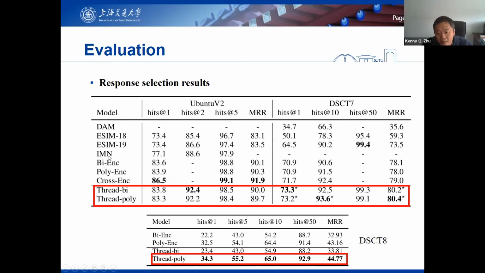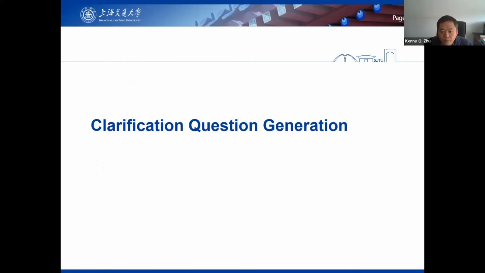In all these examples, we can see that our thread bi and thread poly behave consistently better than all the other baselines, perhaps except for the cross encoder in this particular case. But the cross encoder is extremely expensive. This encoder needs you to compute the score between each and every utterance in the input and the output. So this one has a better score for Ubuntu v2, but it's very, very expensive. In fact, if you do this with the DSTC8 data set, it ran out of memory, so we couldn't get a result. So that was our first work on dialogue response selection.